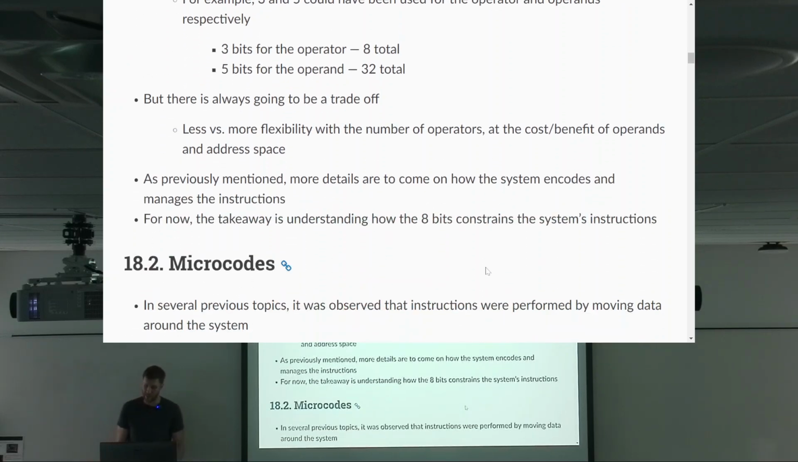As previously mentioned, more details to come on how we are actually going to encode the instructions, what these instructions are, and so on. The reason that it's open is there's no real set. We get to invent it. So we'll get to inventing what we want in a moment. We just need to understand our constraints.